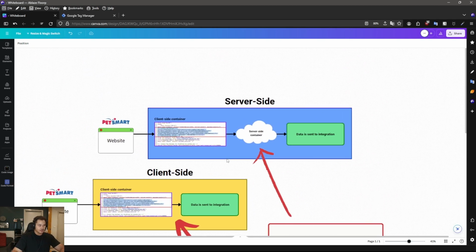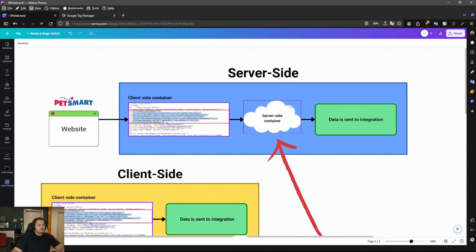So I want to touch on server-side GTM one last thing. Like I mentioned, with server-side GTM you have a server in the middle that you need to send data to from your client, from your website, before it gets sent off to your integration. But what is that set up on? It's set up on Google Cloud Run.